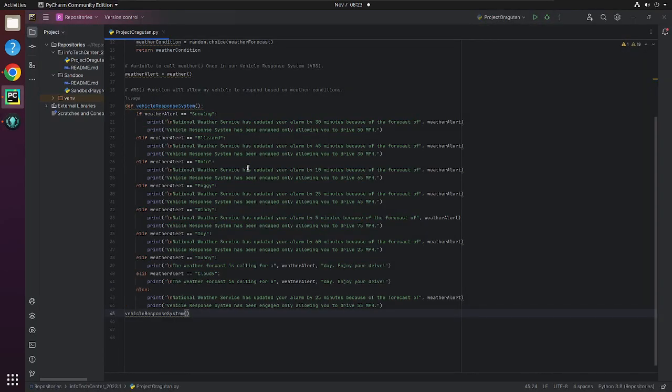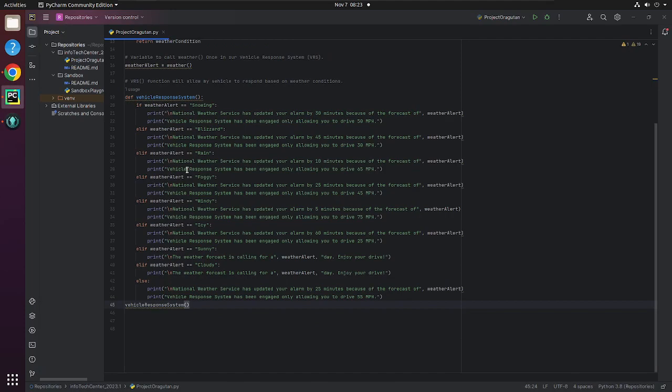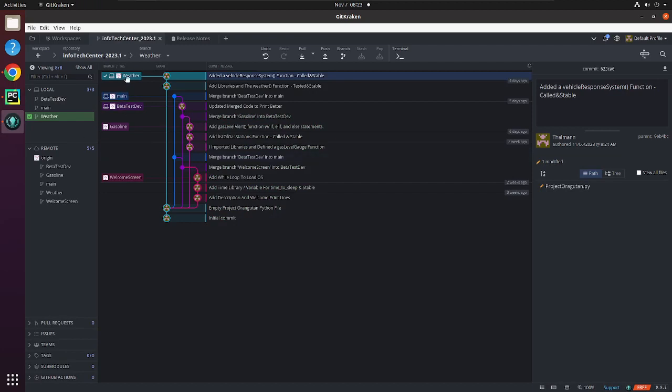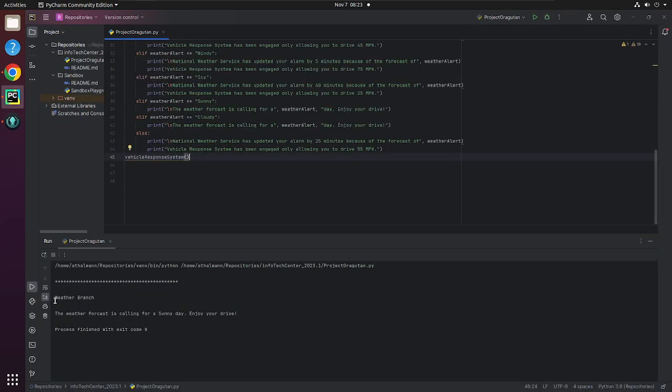If you go to PyCharm, you can see right now we have our weather branch checked out, and you can see the whole code right here. Just to make sure it's working before we push it, because that's what we're going to do today, we're going to be merging it into our BetaTestDev branch. We're going to hit F10 and see the weather branch.